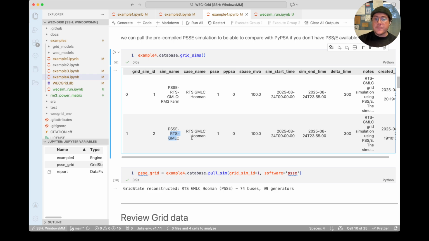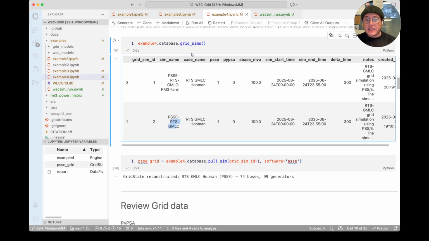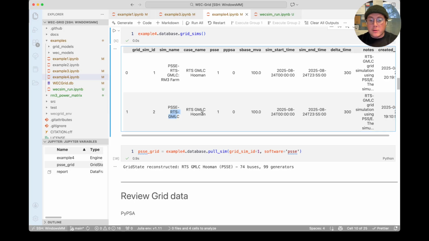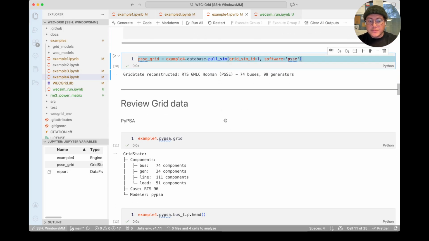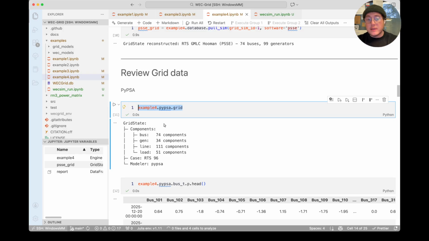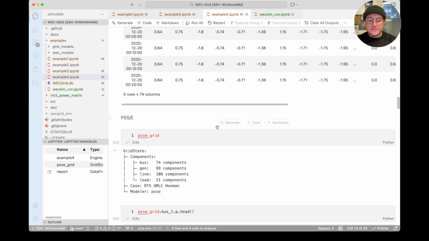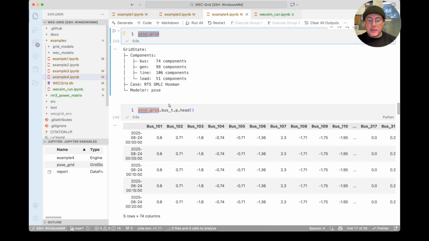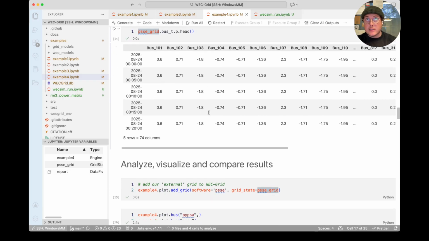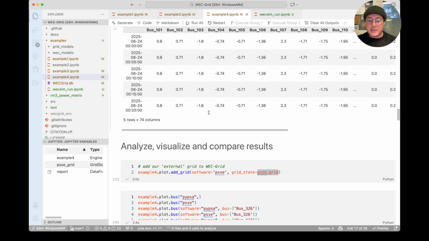The beauty of this is if you don't have access to PSS/E, you can still run a similar example using the open source modeler and then pull in that data from the database and do a comparison. You won't need to run your own PSS/E runs. So this is what we're doing here, we're looking in the database. We see that we have some PSS/E ones that we can compare with, and we do a pull sim. Now that we pull that in, we can look at our PyPSA grid, look at our bus data, and the same thing here. We can look at our PSS/E grid, and we can look at our bus data. These were the exact same setup for the simulation.